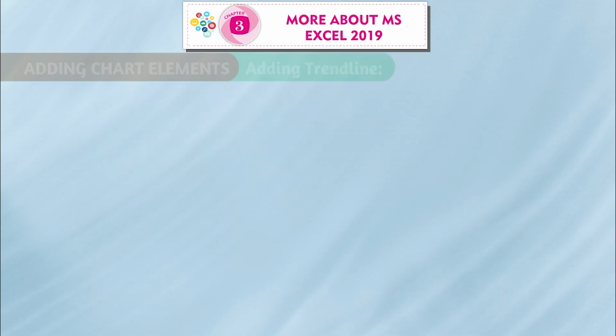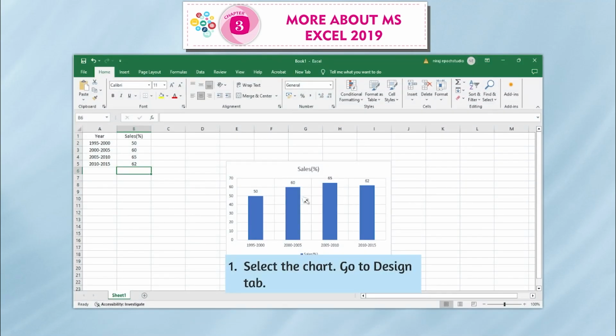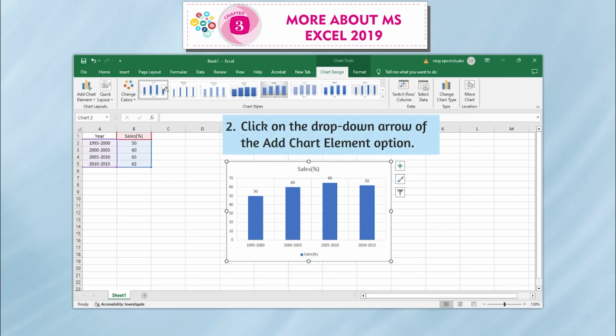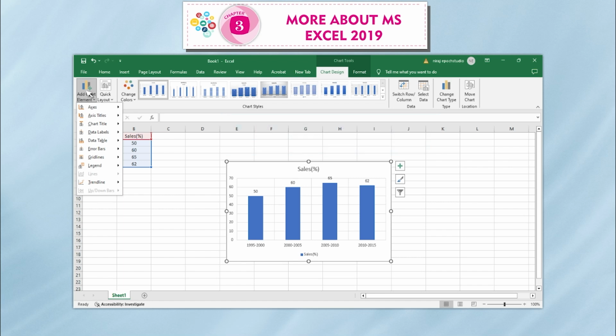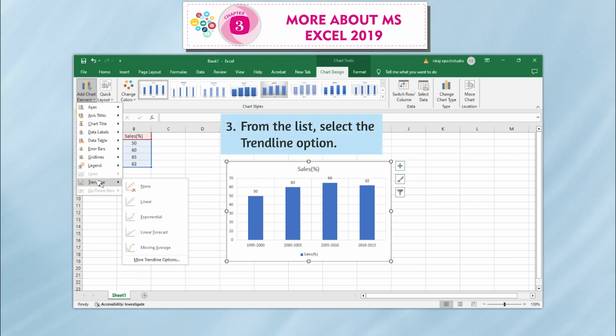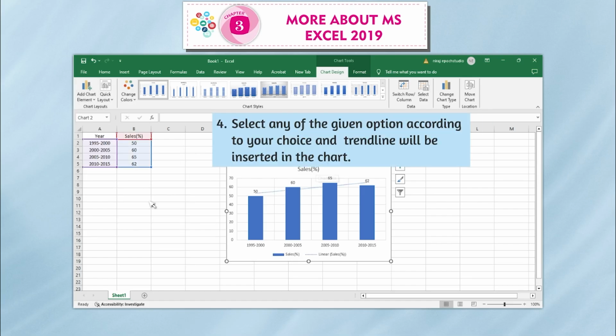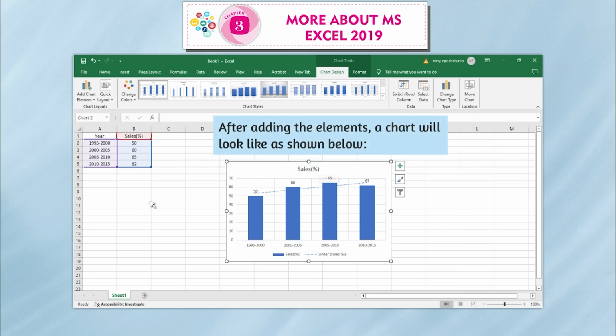Adding trend line. 1. Select the chart. Go to Design tab. 2. Click on the drop-down arrow of the Add Chart Element option. 3. From the list, select the trend line option. 4. Select any of the given options according to your choice, and trend line will be inserted in the chart. After adding the elements, a chart will look like as shown below.